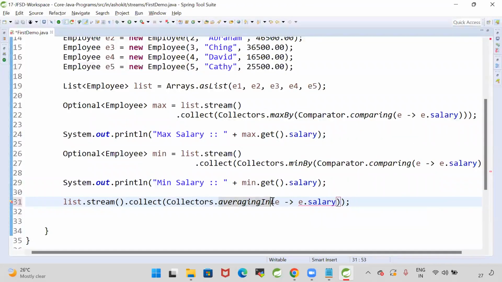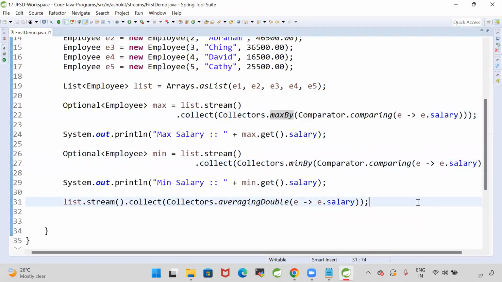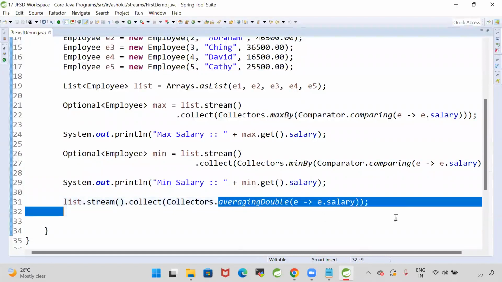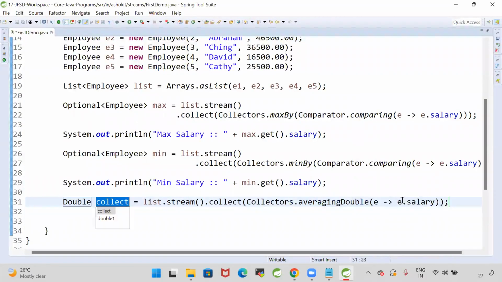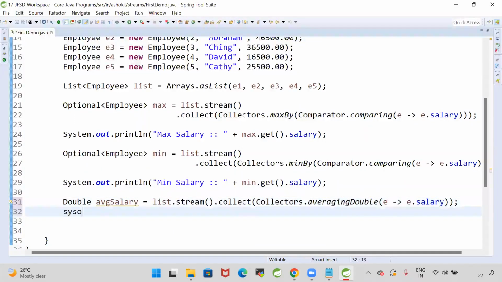It is averagingDouble. When we want to find maximum and minimum, then we need to go for minBy and maxBy with the comparator, because it has to compare all the employees to identify which employee is having the maximum salary and which employee is having the minimum salary. To find the average salary, directly Collectors.averagingDouble, I'm giving each employee object and getting the salary. From each employee salary, it will find the average salary. Okay, collect is giving me the double value directly. So this will give average salary.